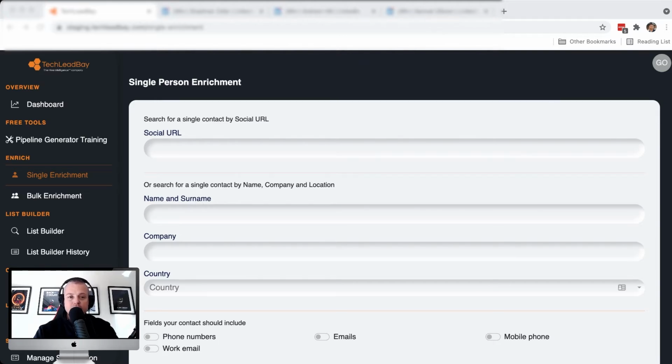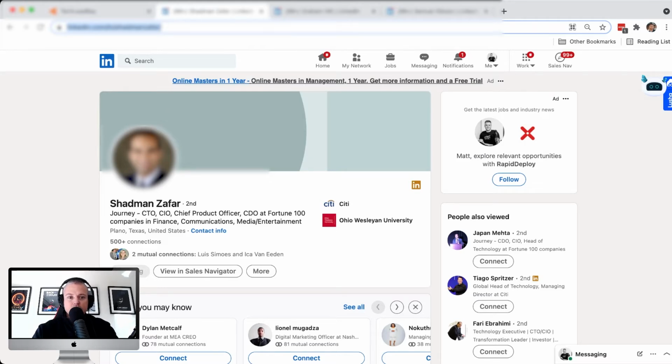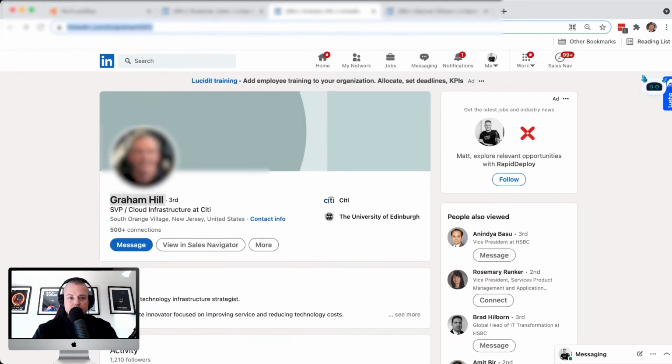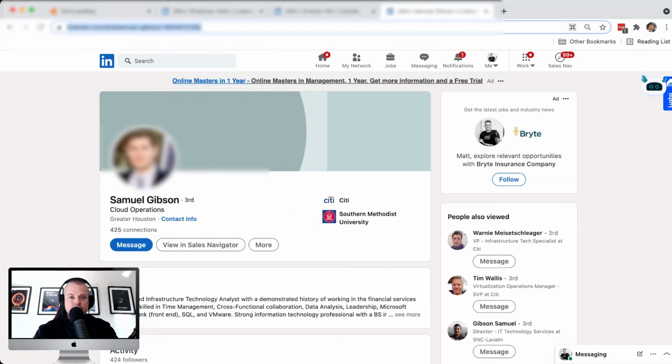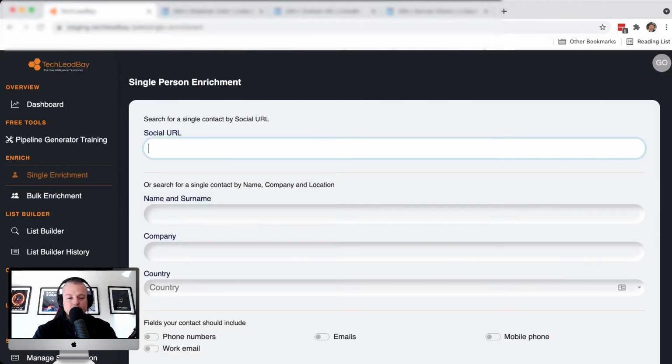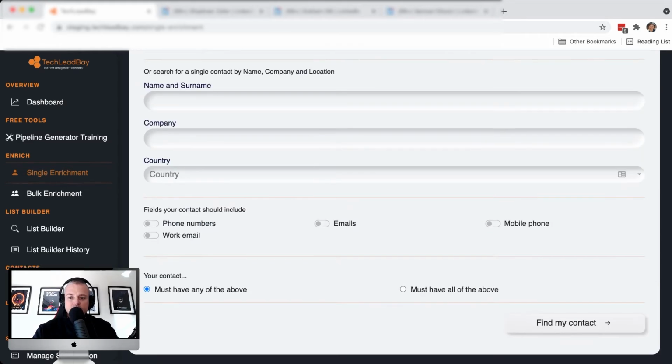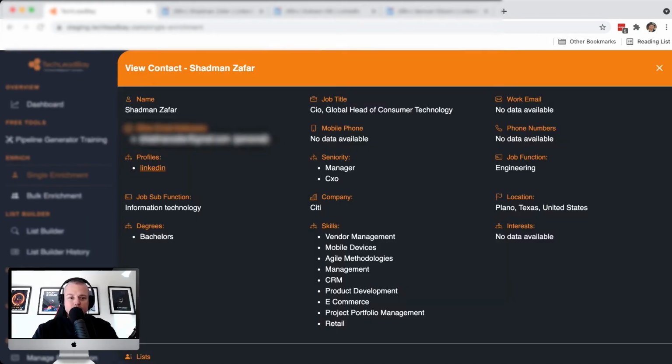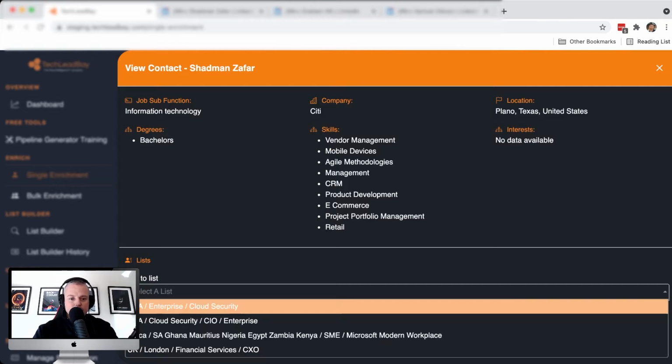So the context here is I want to sell some form of cloud solution into the Citigroup account in the United States. So what I've done is I have pulled the details of the CIO of Citigroup in the US, the senior vice president of cloud infrastructure, and then an analyst. Okay, and what I'm going to do is I'm going to take the LinkedIn profile of the CIO of Citigroup. I'm going to hit find my contact, and I'm going to add him to a list.